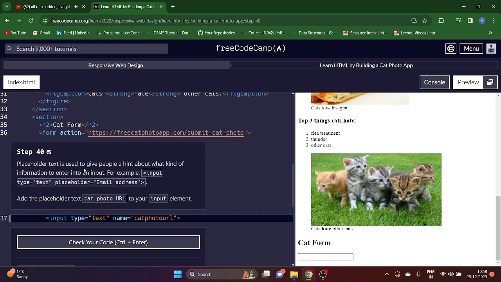Placeholder text is used to give people a hint about what kind of information to enter into an input. For example, input type text placeholder email address. Add a placeholder text "cat photo URL" to your input.